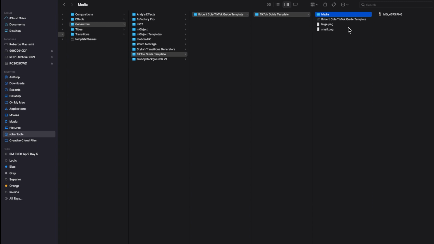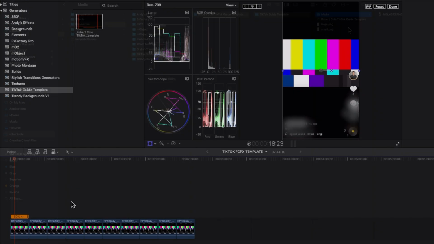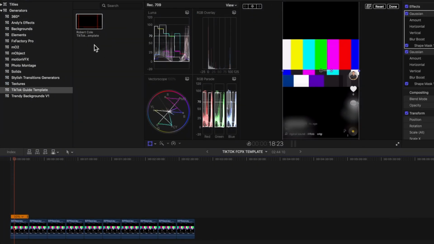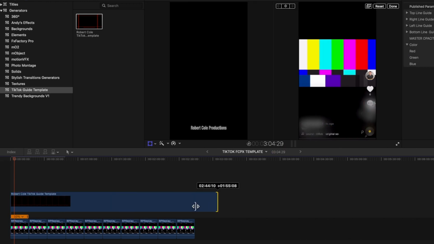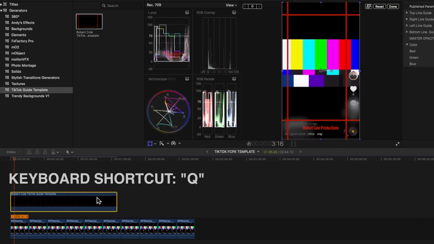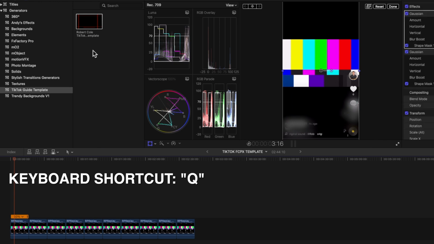So now the installation part. Once you go to the link in the description, download the TikTok Guide template, and then simply drag it into the generators folder, hop back over to FCPX, and once you're in FCPX, you will see it appear here. And just to recap, to apply it, you can drag it, or you can do the faster route and just hit the letter Q on your keyboard, and that will put it on top of your timeline.